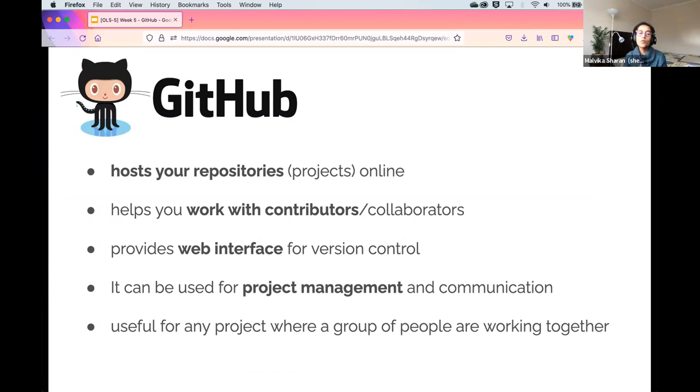And then finally, it's useful for any project where people are working together. It doesn't have to be code. It could be a document. It could be a paper that you're building together. It could be anything that requires version control.